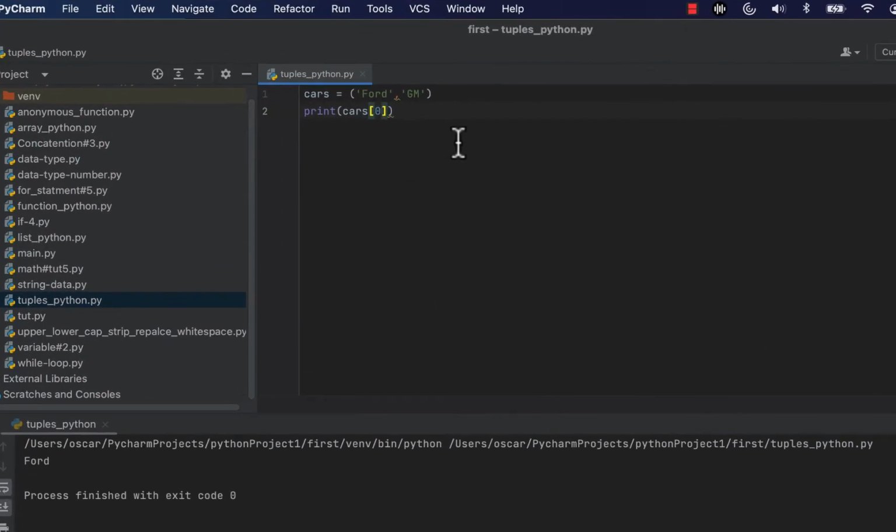So I got it. It's the same thing as we did before, but with a list it was brackets, and here it is parentheses. The one thing I have to make sure of is what happens if I want to change an element. Let me do this one: I say cars and here I put Chevy, and then I print it.